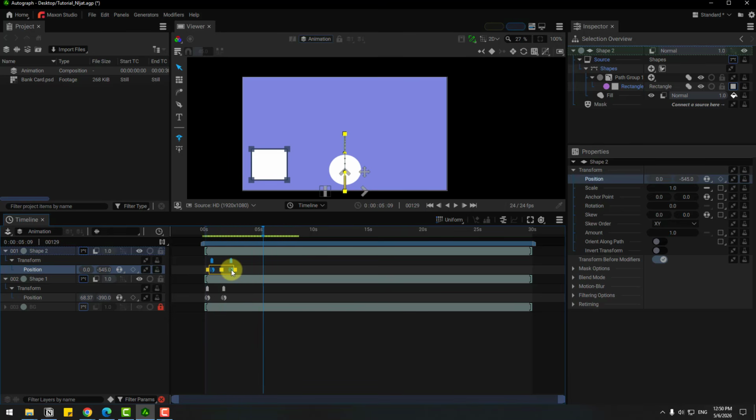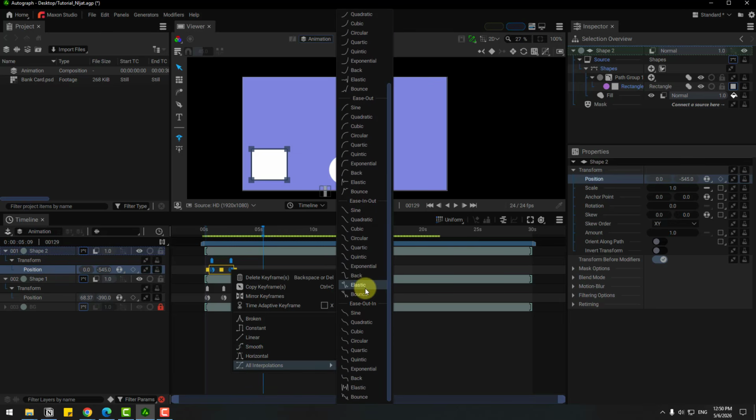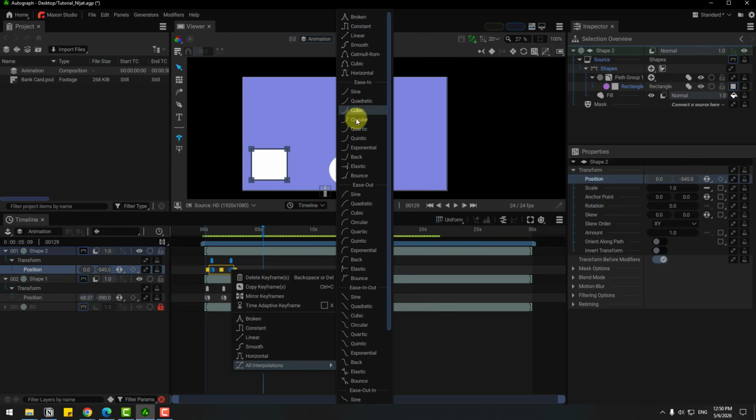So for better and dynamic animations, we can use all of them graph editors. For example, cubic, circular, elastic, and bounce here in ease in, and other graphs.